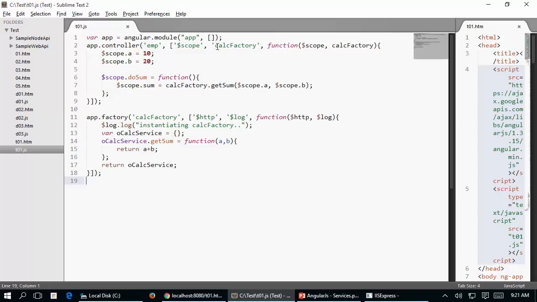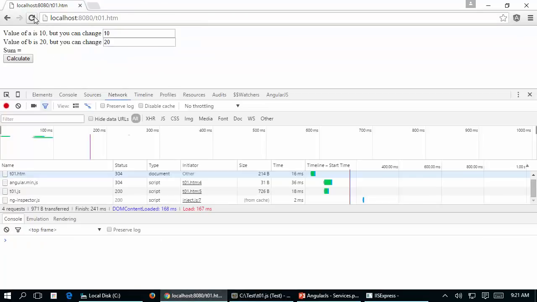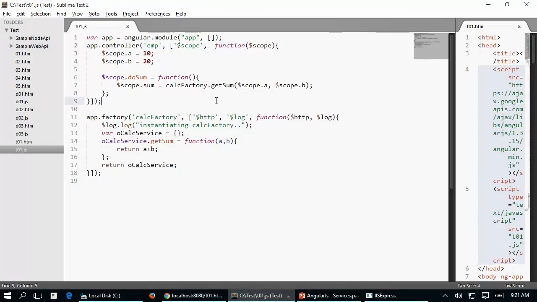So for now, let us consider I'm not using this. And I'm not using this either. And I just refreshed this. Now you can see I did not get "instantiating calculate factory" at all. So that is what I call lazy loading. So loading your particular service definition in the laziest manner, which means this whole part will be loaded and executed if and only if you are actually referring to it through some kind of controller.